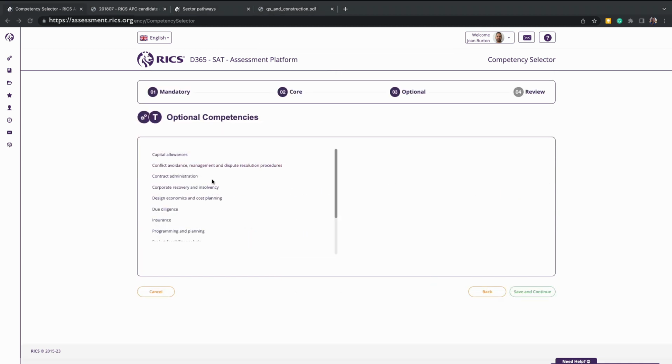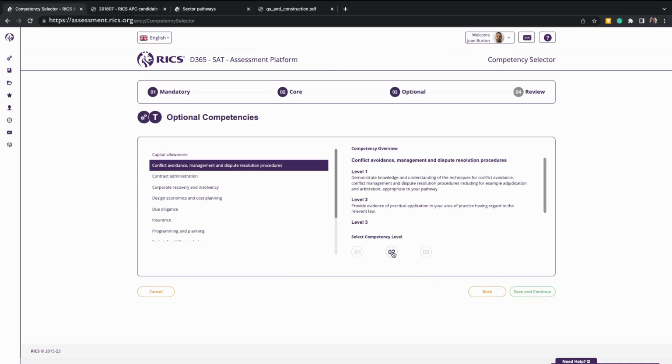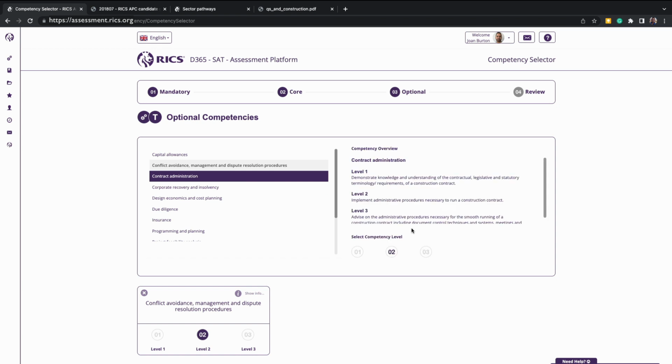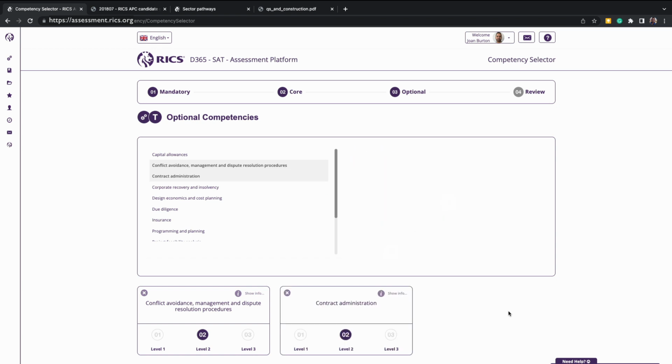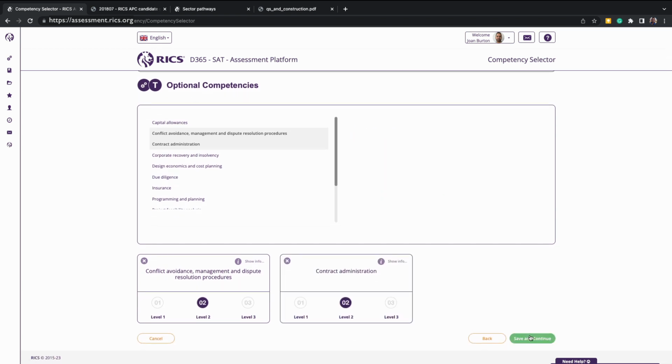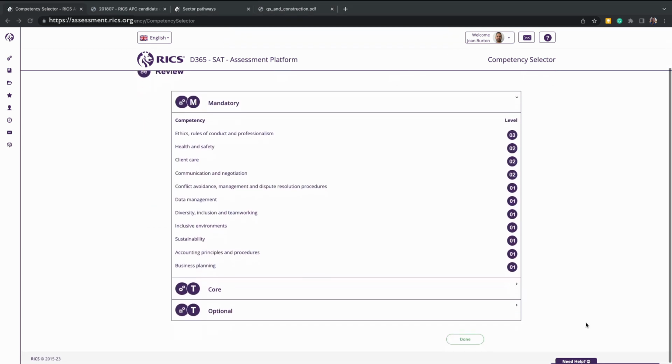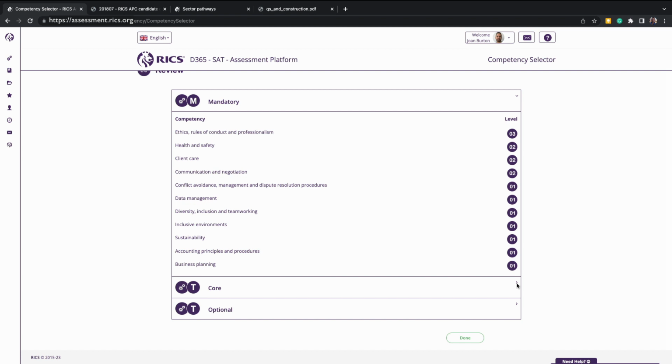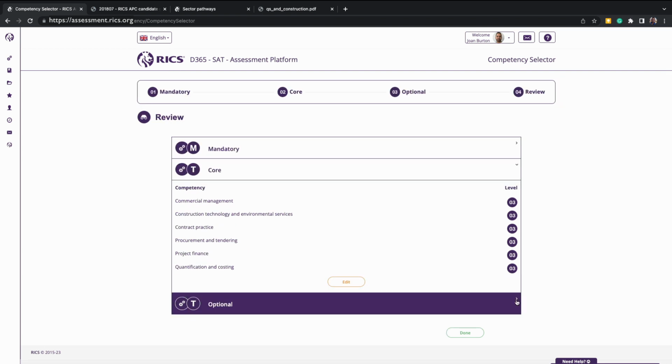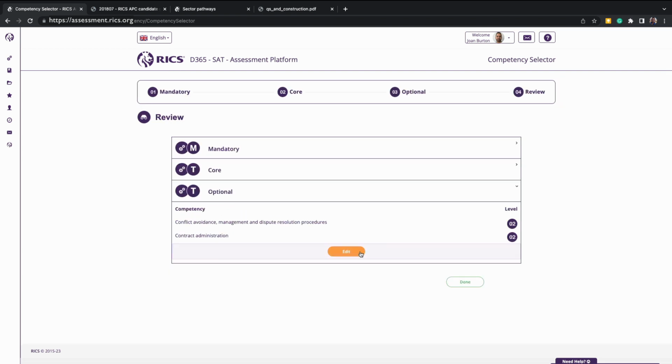This will allow you to select your optional competencies, and depending on your pathway, you may also find that there is another screen where you can pick your optional plus competencies, and there will be guidance on this selection within your pathway guide. Once you have selected all the competencies correctly, you'll be able to review and double check the selections being made. There is an edit button there if you wish to make any changes. To turn this green within your progress tracker, you need to ensure that this section is saved.